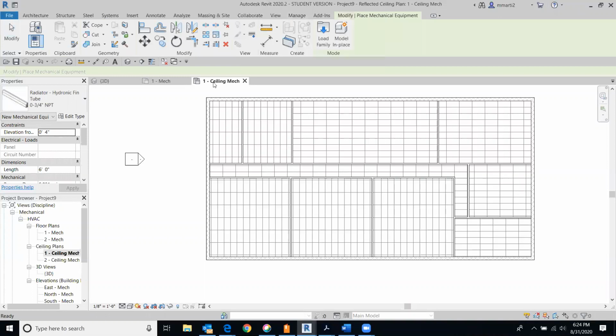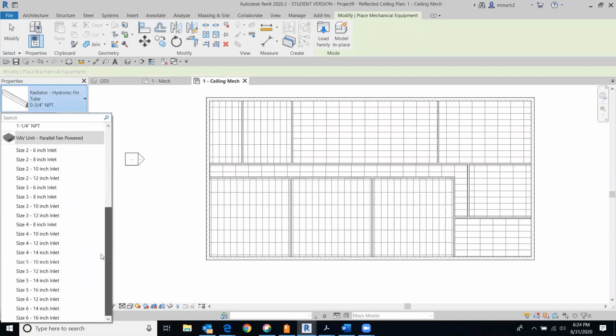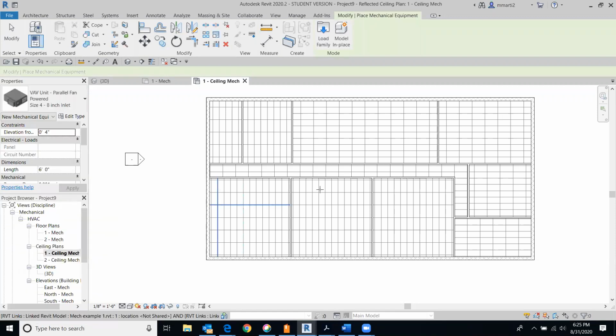So if we click on mechanical equipment, we're going to come back to our properties and our type selector. And we're going to be working with a size 4. And I'm picking this one because these larger ones, this person decided to work with an 8-inch vent. So I'm going to start off with an 8-inch. You can select any one of these that you want to use depending on the size that you did, but we'll go ahead and just use this size 4 8-inch for now.